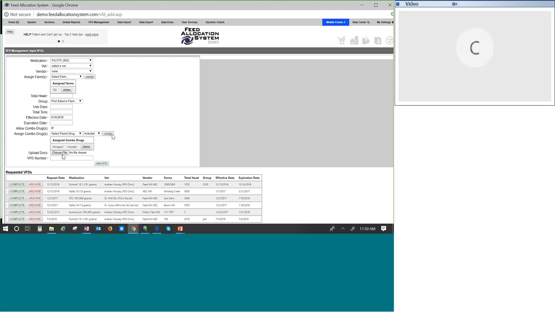You can upload a PDF file or an image document of that particular VFD that came from the veterinarian. And then, of course, the VFD ID or VFD number is the core ID number that is used for validating and tracking and documentation. So that's very important.